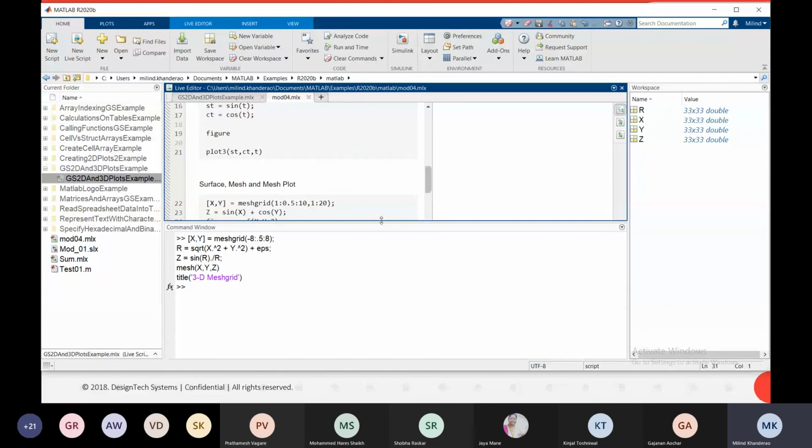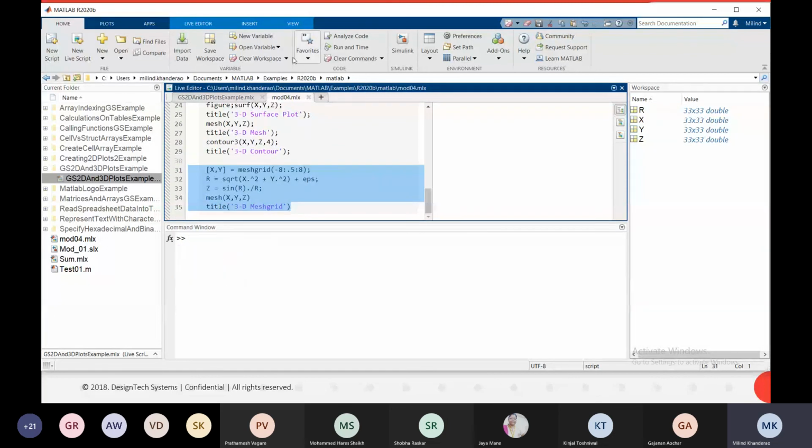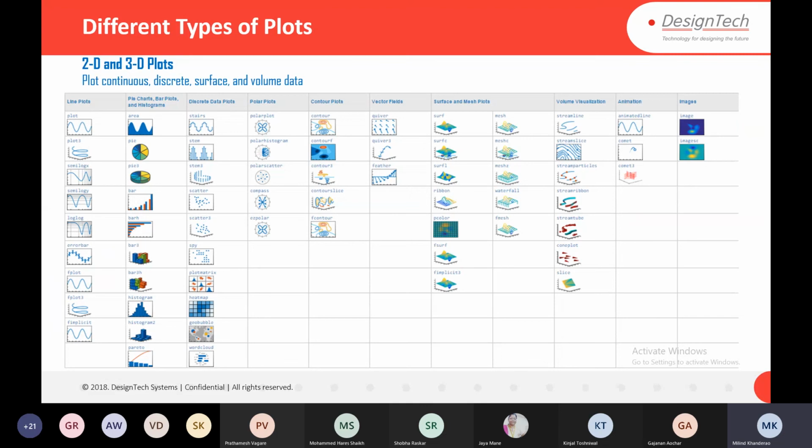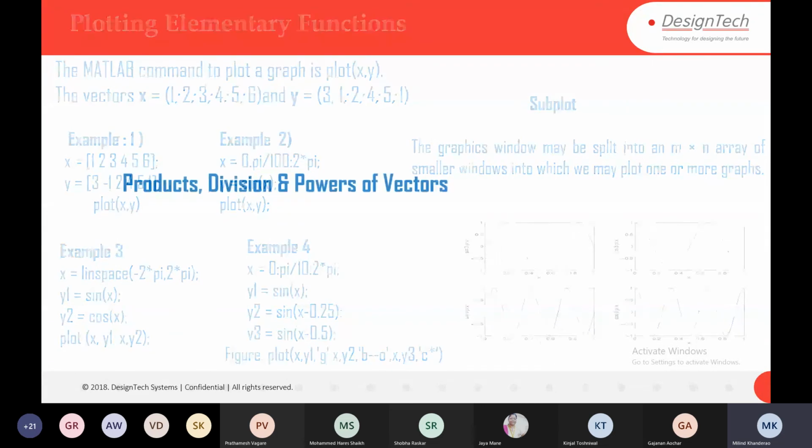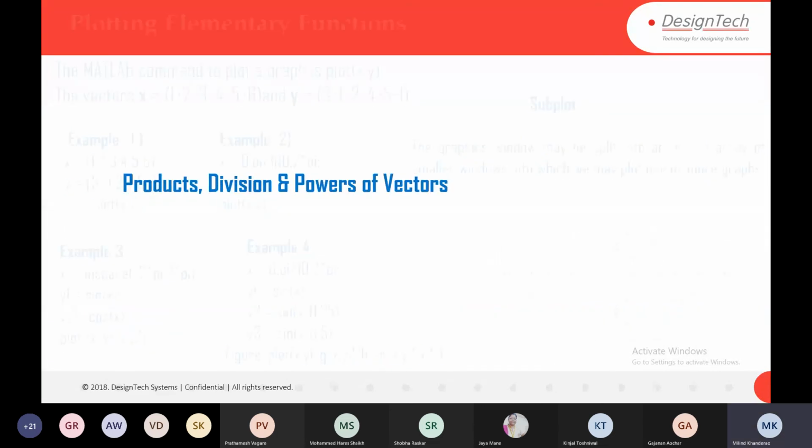Now we'll take, let's say, a 10-minute break, and we will continue. We just saw different types of plots, 2D and 3D plots. After the 10-minute break, we will go for the product, division and powers of vectors.